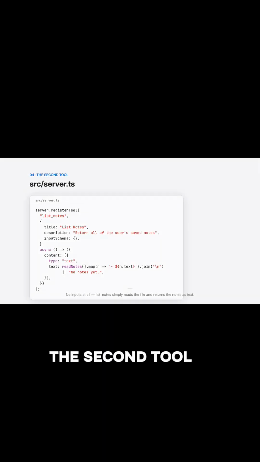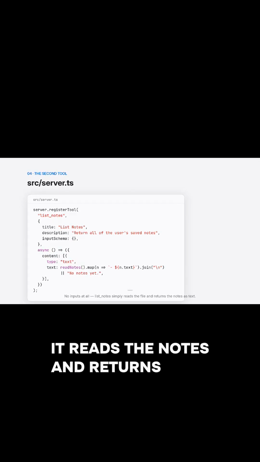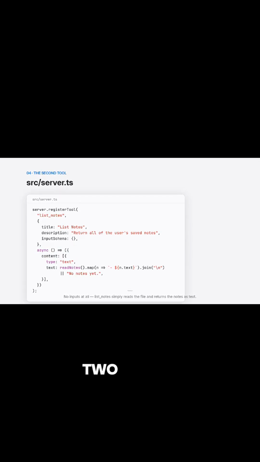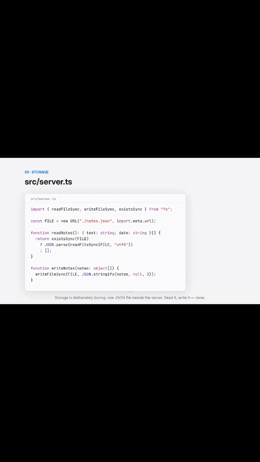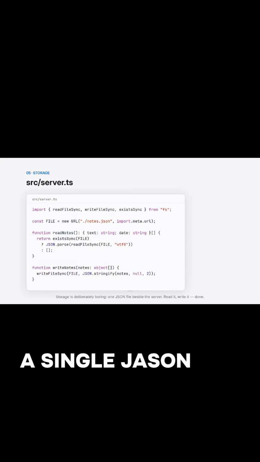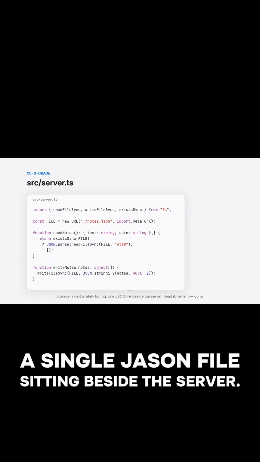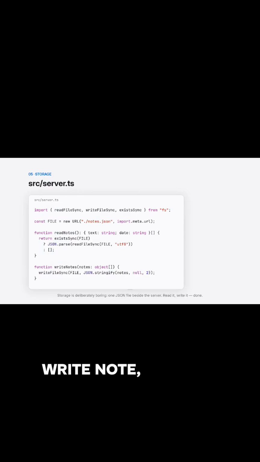The second tool is even simpler. No inputs at all. It reads the notes and returns them as text. 2 tools. A complete, useful server. Storage is deliberately boring. A single JSON file sitting beside the server. Read notes parses it. Write note saves it. No database required.